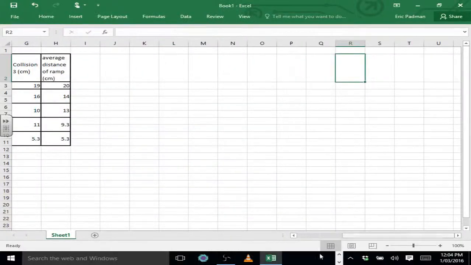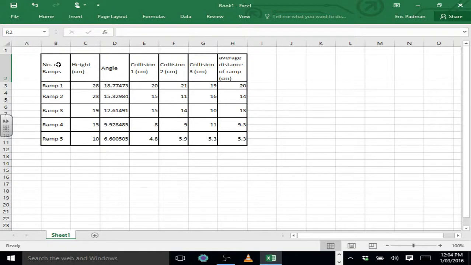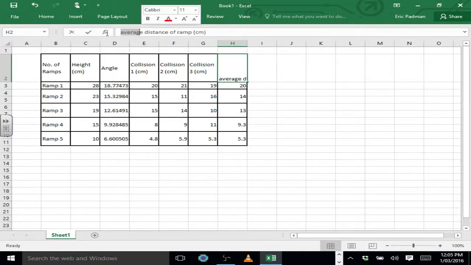So we're going to demonstrate how to graph quantitative data. We're going to use angle as our independent variable. Now we're actually going to change the name of this to average distance of collision. We'll do that now.